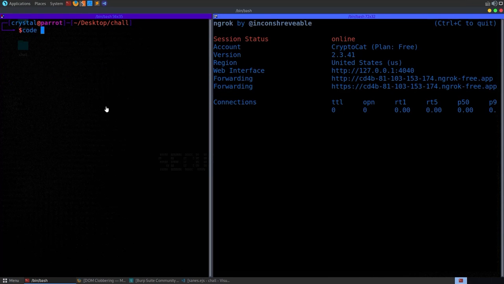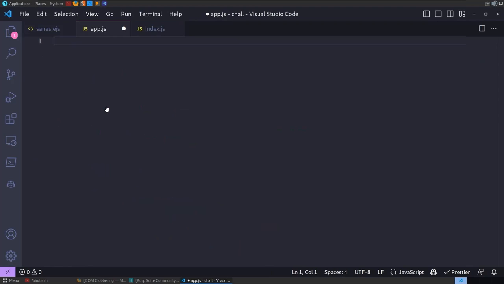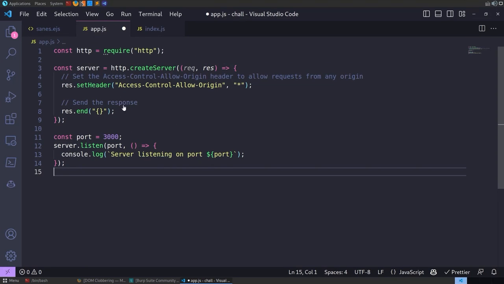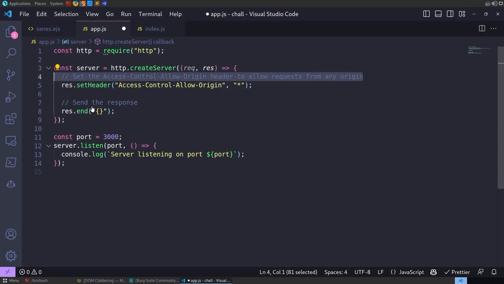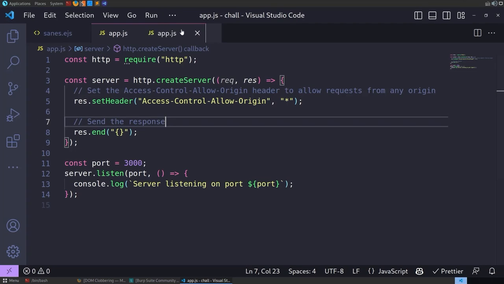And let me just do in here app.js and I'll paste this in. So here we go, just a simple server which sets this header, Access-Control-Allow-Origin, so that it's not going to cause any problems with the data. So let us save this and let's go and try it with our new ngrok address. At the moment, we're just sending back an empty object. So I'm going to save this.